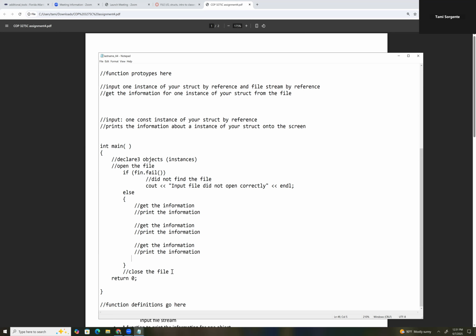And then you could close the file, fin.close. You should do that when you're done using it. You could do it inside of this else, or you could do it right before return 0. It doesn't really matter. And down below here is where your function definitions go.